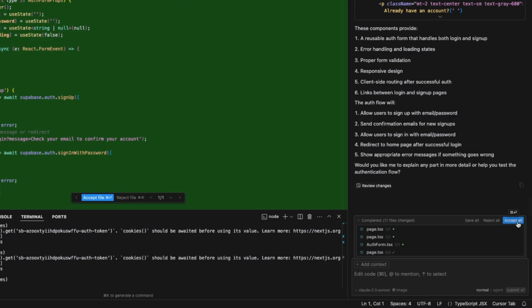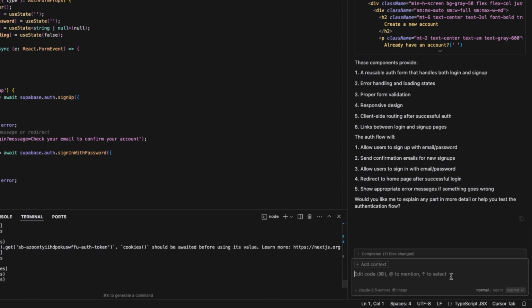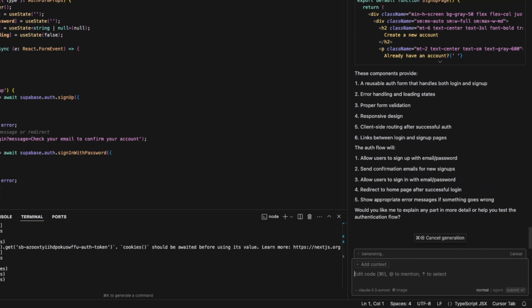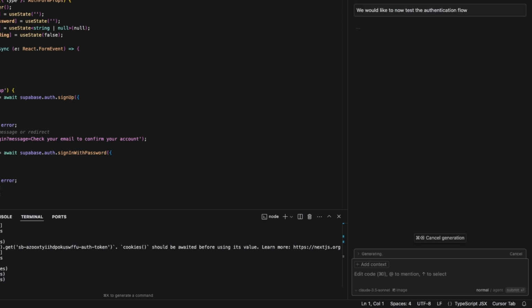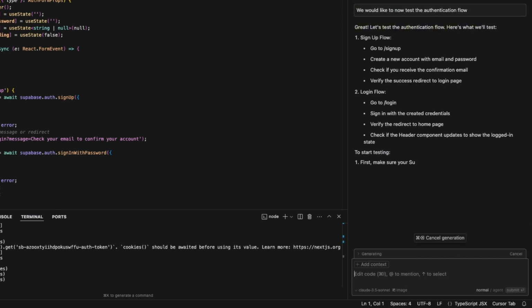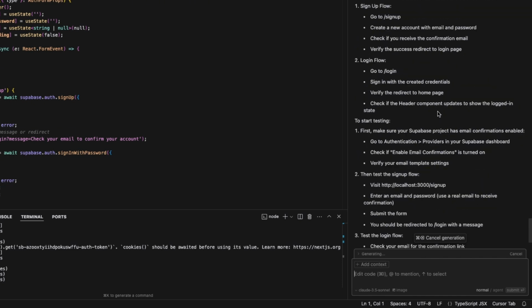So let's first accept all and say we would like to now test the authentication flow. This will just help Cursor know that we're going to essentially try it. So we have to first sign up and then log in. As you can see, we don't actually have a button to direct us to the sign up yet. So this is why we need to manually go to this URL, sign up, and then after we verify that sign up works, we'll go to log in to make sure that we can log into our profile. So let's go ahead and test this out on the UI of our application.